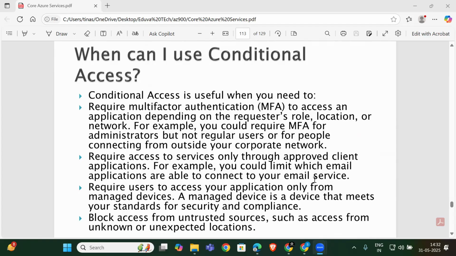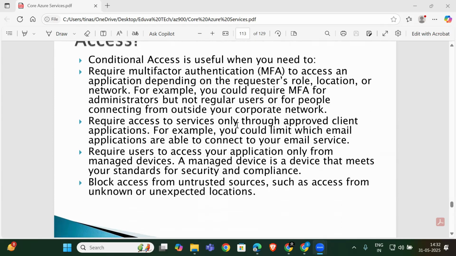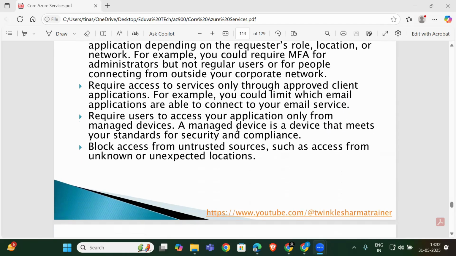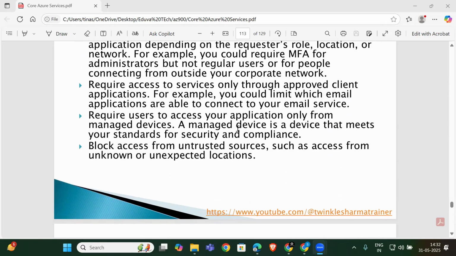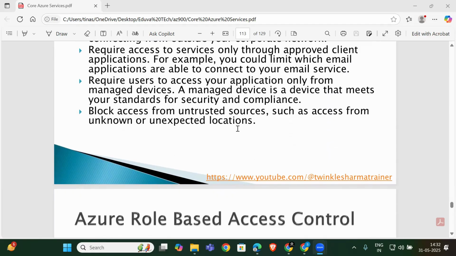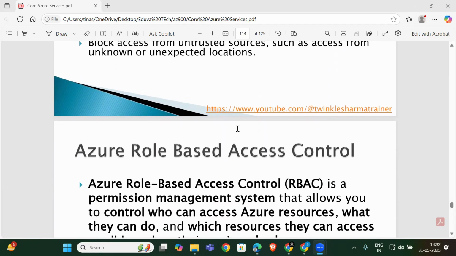For example, you could limit which email applications are able to connect to your email service. Require users to access your applications only from managed devices. A managed device is a device that meets your standards for security and compliance. Block access from untrusted sources, such as access from unknown or unexpected locations.